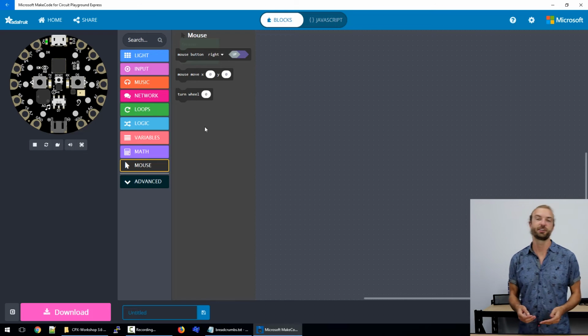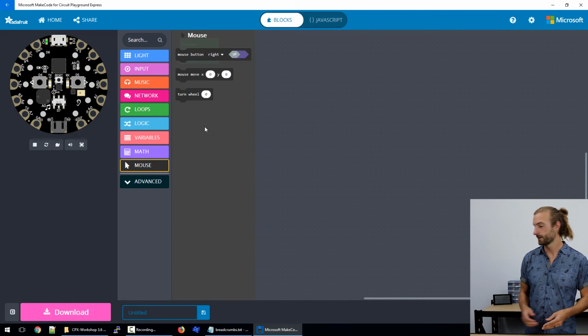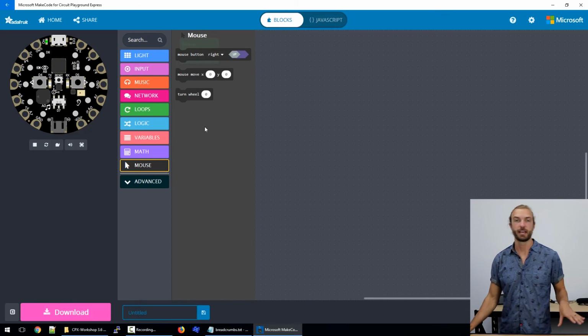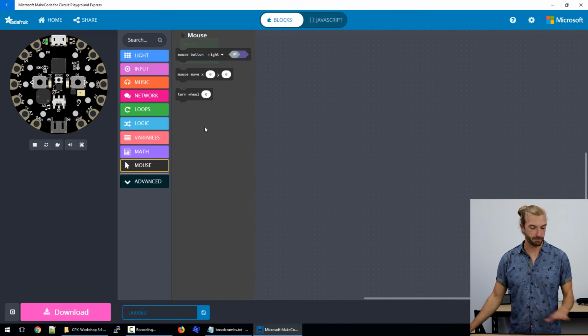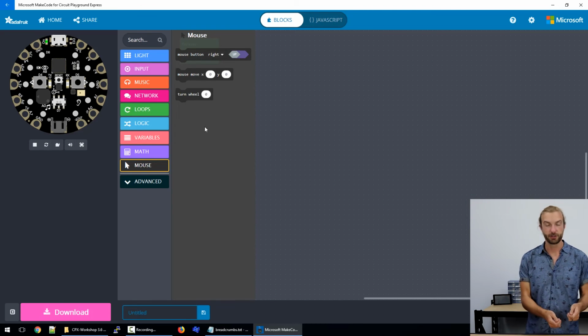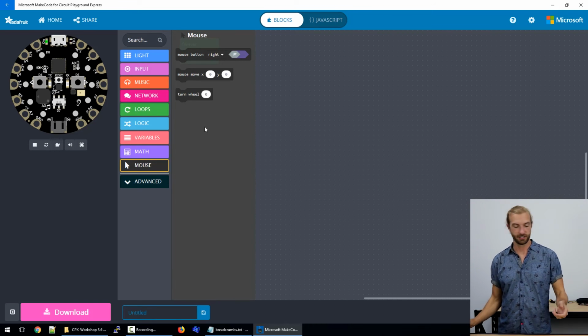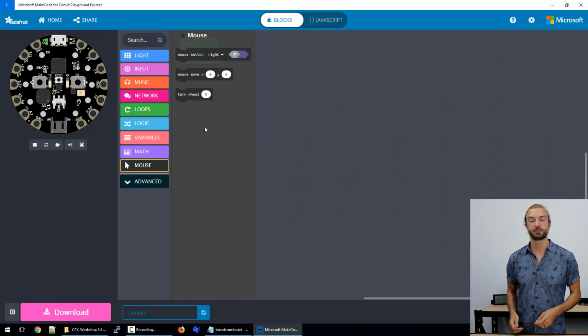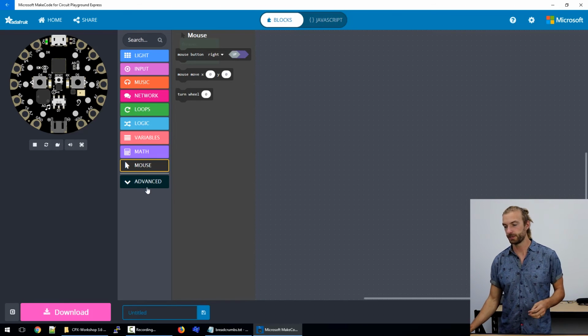So you could turn your Circuit Playground Express into a mouse however you like by moving your board. Maybe you could use the accelerometer and tip the board to move the mouse on the screen, and then use the buttons on the board as the mouse buttons. So there's a lot of possibilities there.